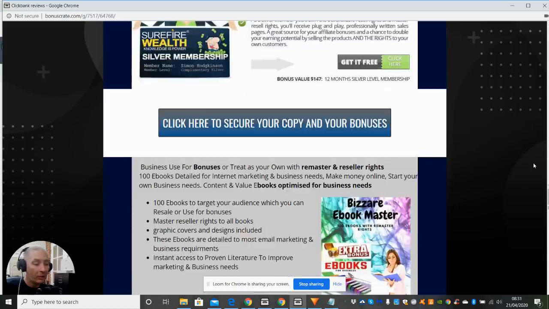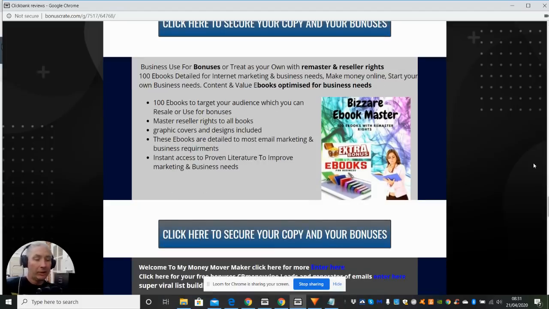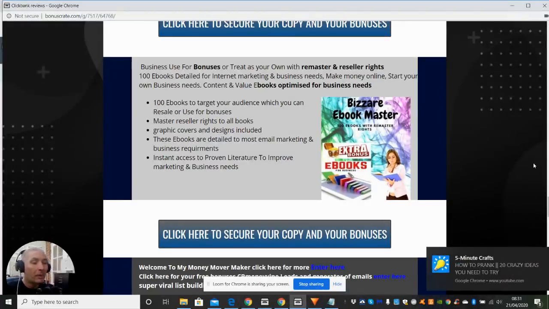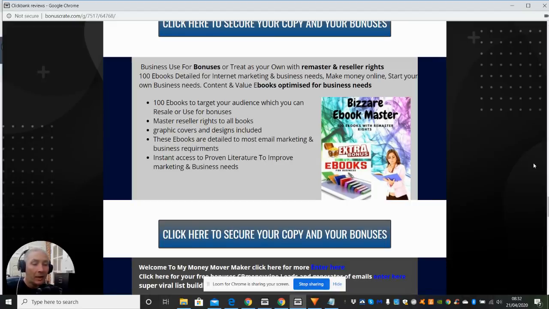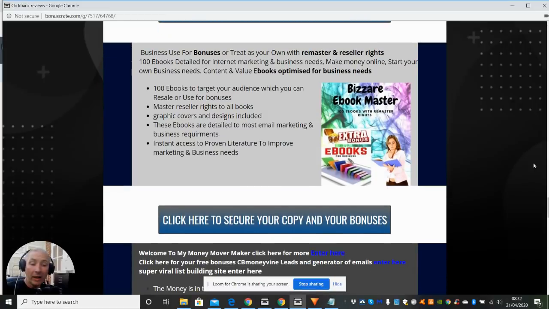Then you've got the bonus library, which is another way of getting bonuses and promotions, which you can look into. And then another one of mine, which is unique to me, is my remaster and reseller rights to 100 ebooks detailed for internet marketing and business needs. So basically, you can use this at any stage, ready for you. You can adapt and change as much as you like. It's no problem because you own the remaster rights. It also comes with graphic covers and designs, but if you want to change them, you can as well.